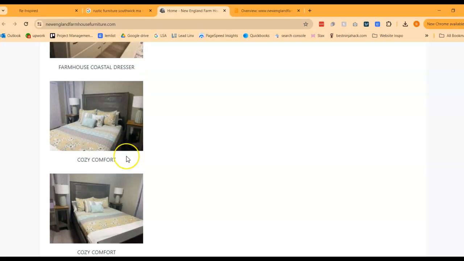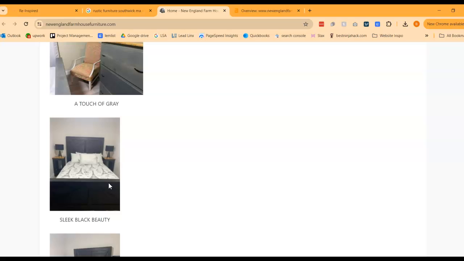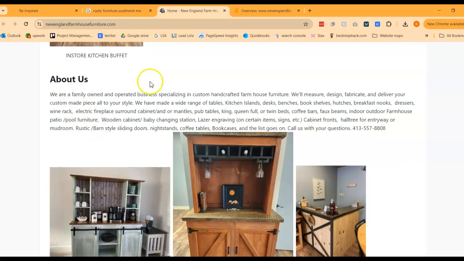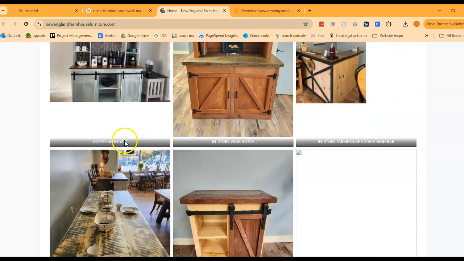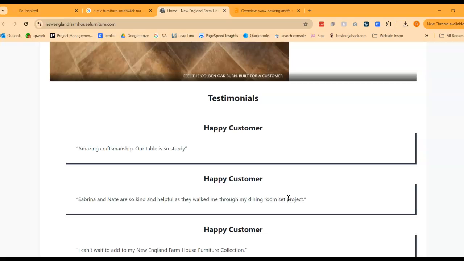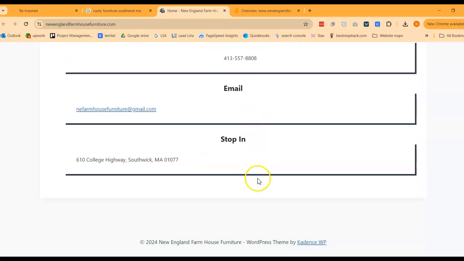How they have all of their different things and their options. They've got text about them. They've got photos. They've sort of got their services. Testimonials. Testimonials are great to have on your homepage as well. So they've got these on here.